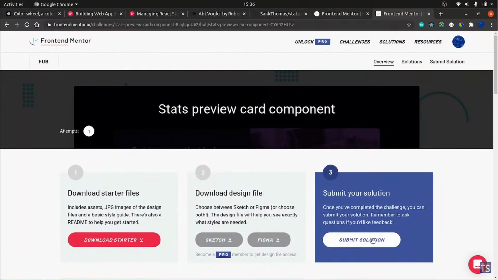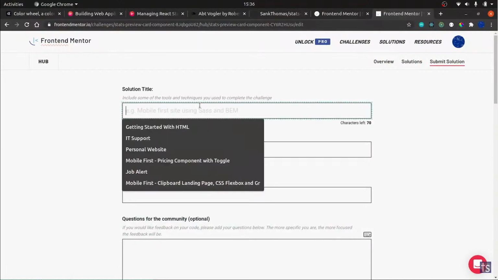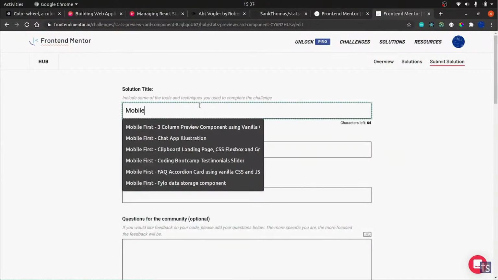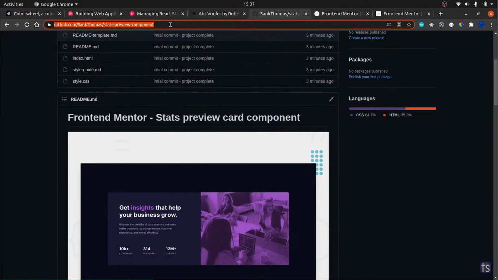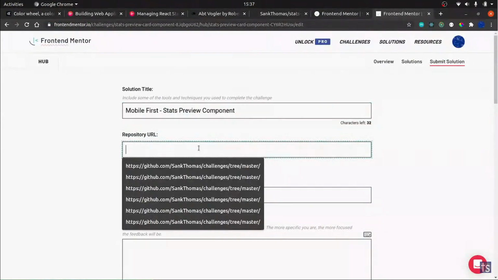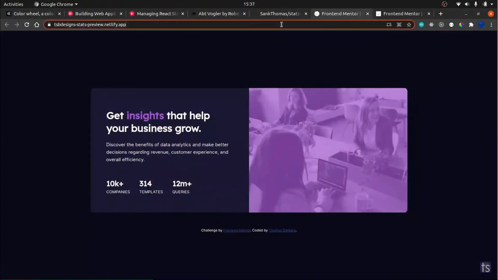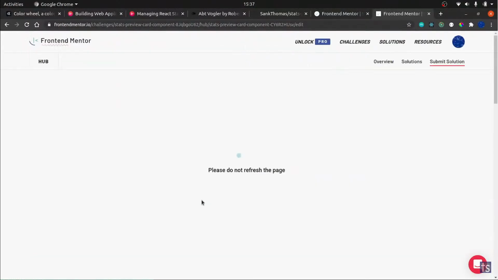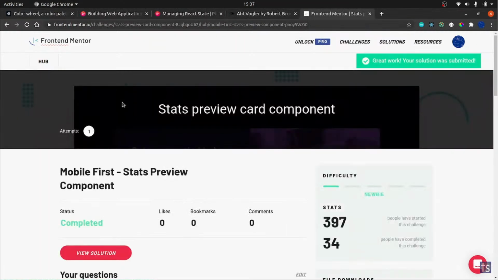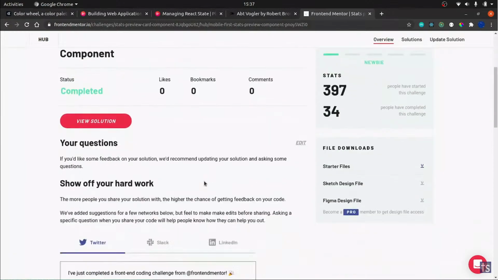And let's say view challenge. Okay. And then I'm going to say submit solution right inside there. And I'm going to say mobile fast stats preview component, like so. The repository URL comes from right inside here, so I'm just going to copy this and paste it inside here. And the live site URL comes from this, so copy this and paste it inside. And then you can just say submit solution, and now I can close this too, like so, and it will submit my solution. And there we go. So we have the points.